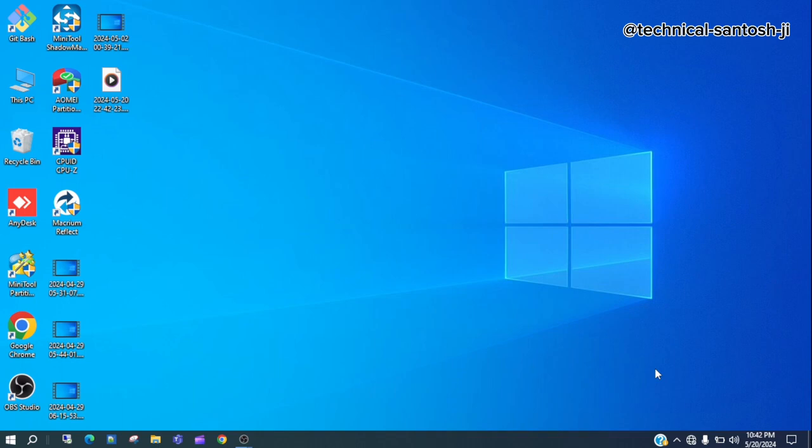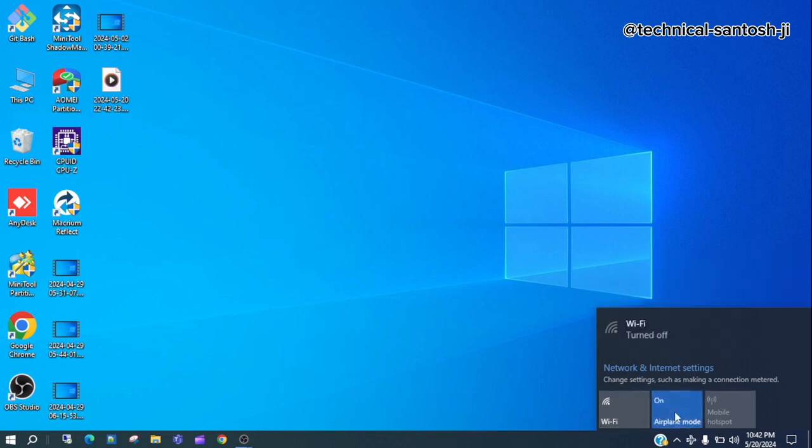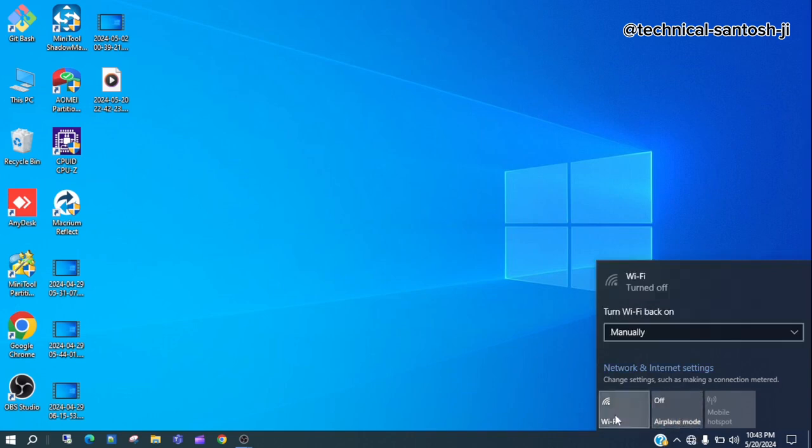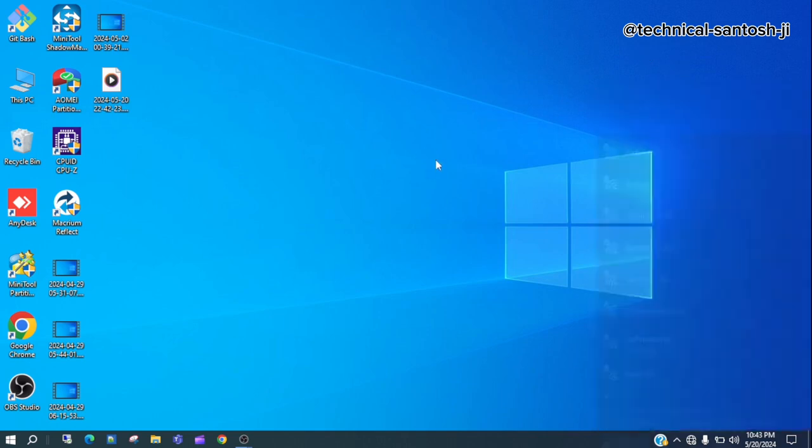So first of all, we need to just click here. Sometimes the Wi-Fi option is not clicked, or maybe the airplane mode is on, so that's why we are not able to see any Wi-Fi signs. We need to turn off the airplane mode and then click on the Wi-Fi. From here we can see our network, our Wi-Fi list. Type your password and it will be working.